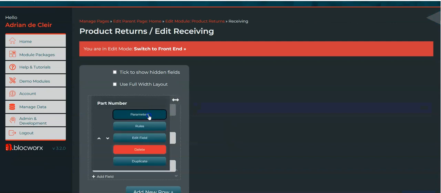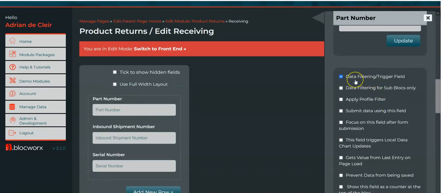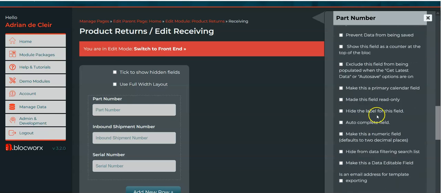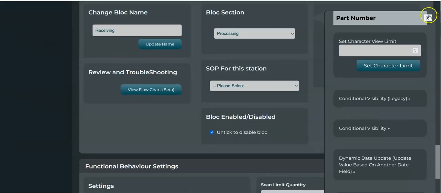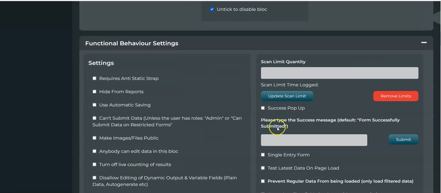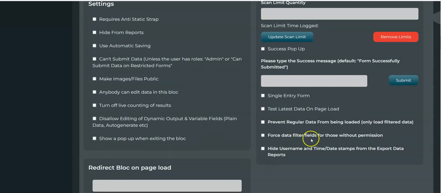So we're going to stay with the data filtering. So what we'll do is we'll skip this one for now, data filtering for subblocks only, because we haven't covered the subblock field yet. Apply profile filter is something we're going to do in our next video. So what I'll do is we'll carry on here and I'm going to go down actually to some block settings. One of them is force data filter fields for those without permission. We'll turn this on as well.